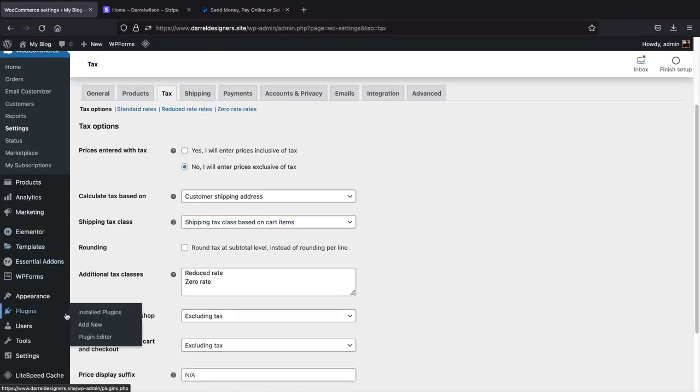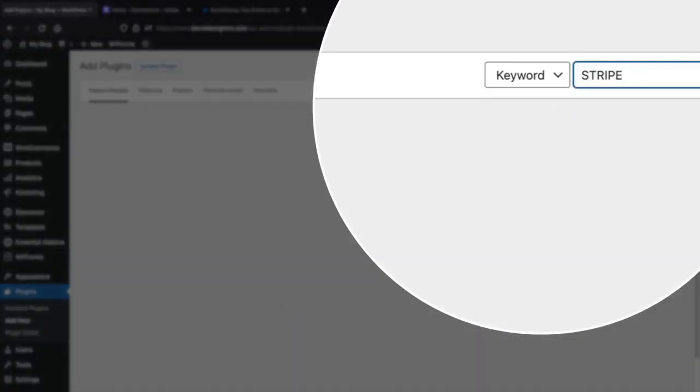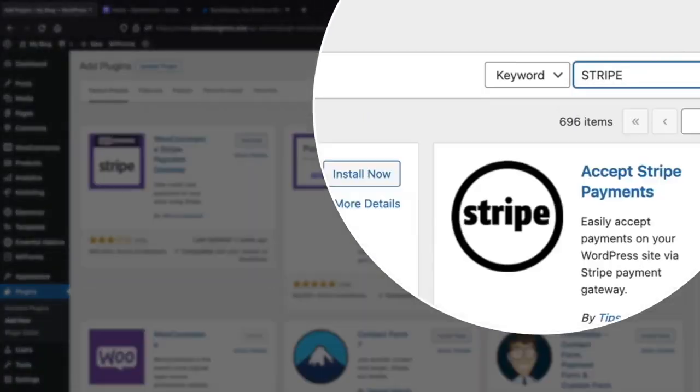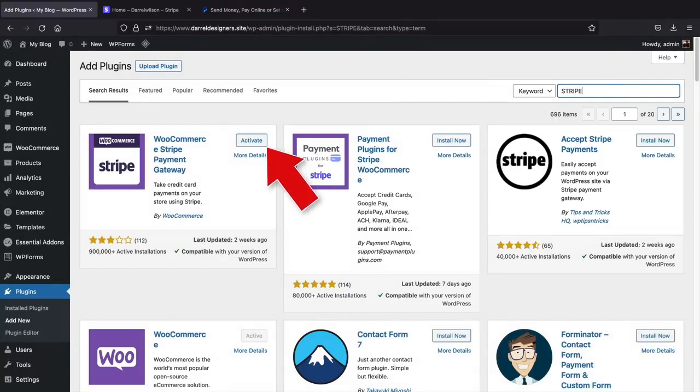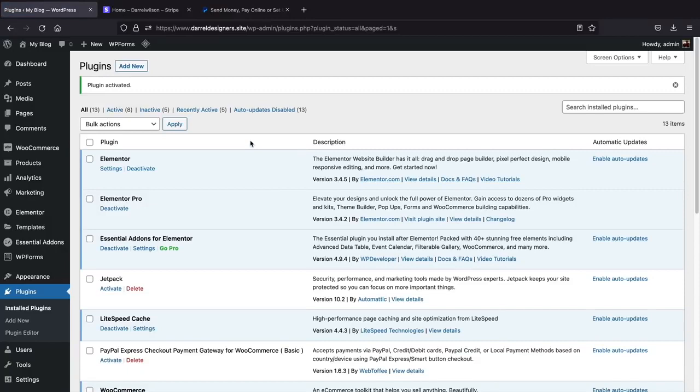So let's go to Plugins and go to Add New. And under Search Plugins, we're first going to enter in Stripe. So we're going to install some payment gateways, and we're also going to install some plugins for tax. So this is the plugin. It is called the WooCommerce Stripe Payment Gateway. Go ahead and click on Install and Activate. All right, and then go back to Plugins and Add New.